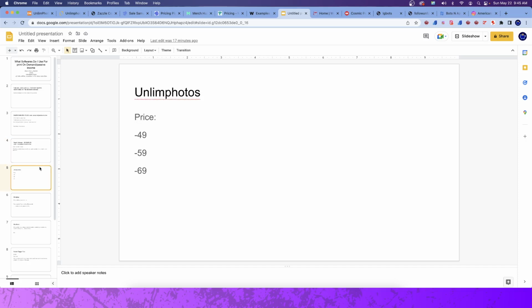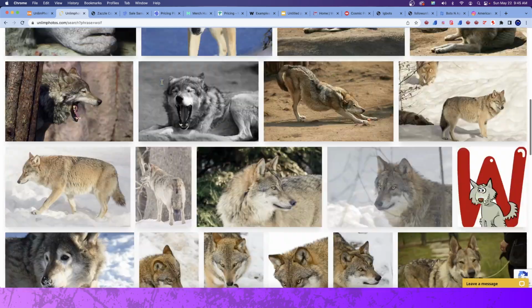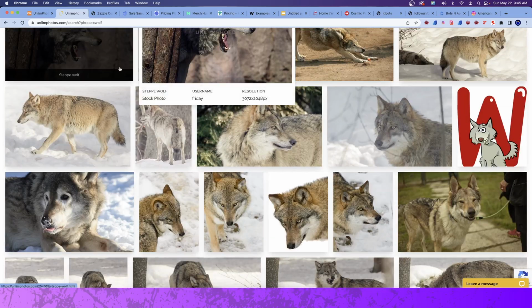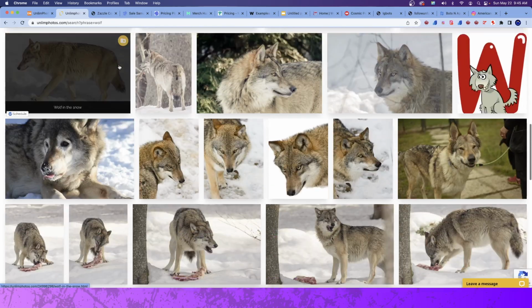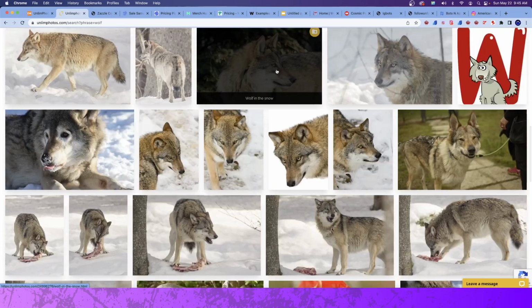All right. The next one, Unlim Photos. So Unlim Photos, you guys can see here, is a website where I can get access to photos. Some people might say, why would you need access to photos? Well, with print on demand, something that I like to do is I like to take a photo.